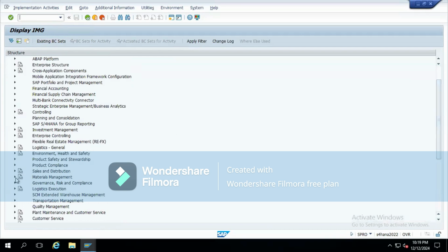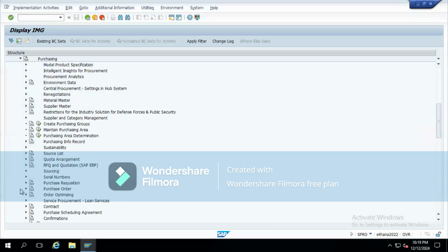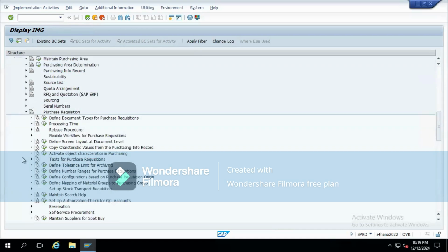So in SPRO, this is a configuration. If you go to Material Management, there is Purchasing. In purchasing we have many kinds of documents. If you see the RFQ, purchase order, purchase requisitions, we start from purchase requisitions.